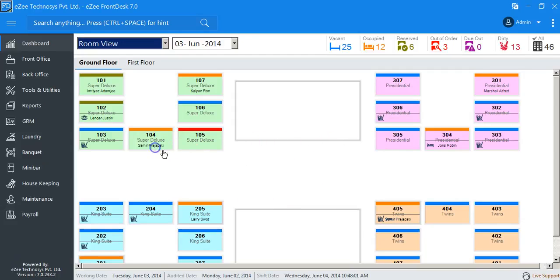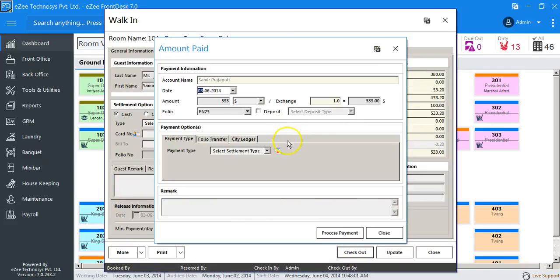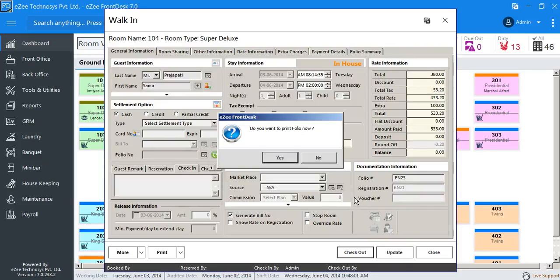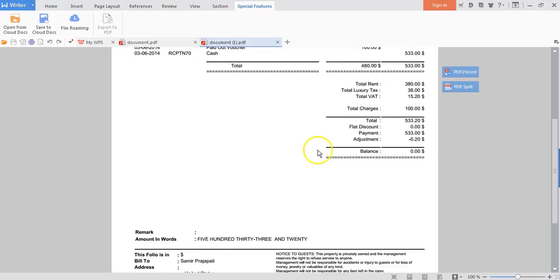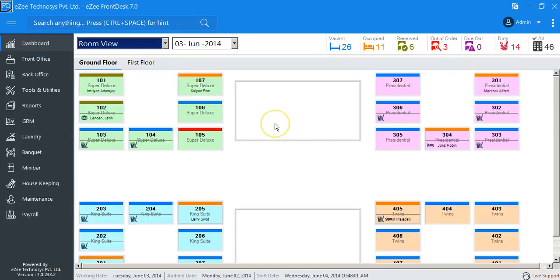If you want to check out a guest, you can come directly over here and click on checkout. If there is a balance on the room, you can see $533 is showing, so you can settle that balance with cash and process the payment. This way you can make a checkout, and once you change the date, the system will check out that guest. You can pull out the invoice like this and provide it to the guest. So with the room view, you can perform this for a guest.